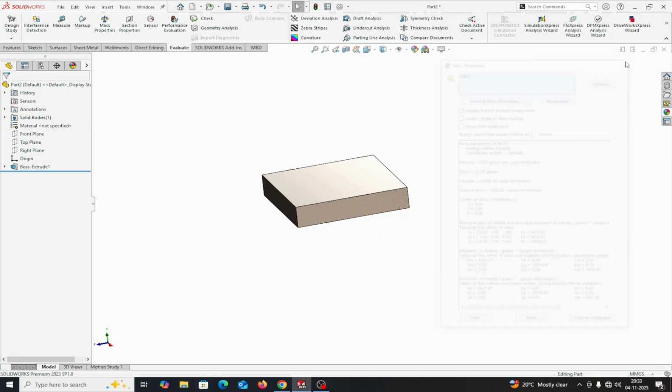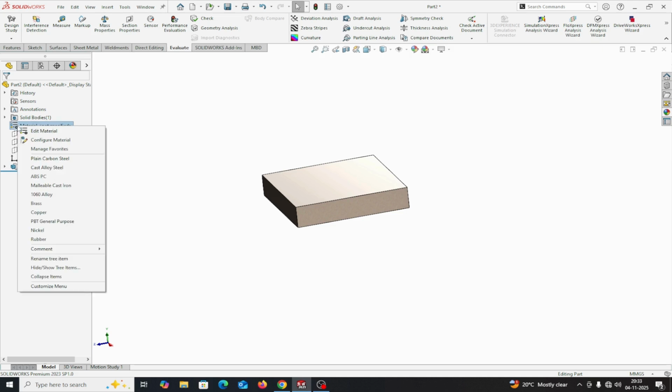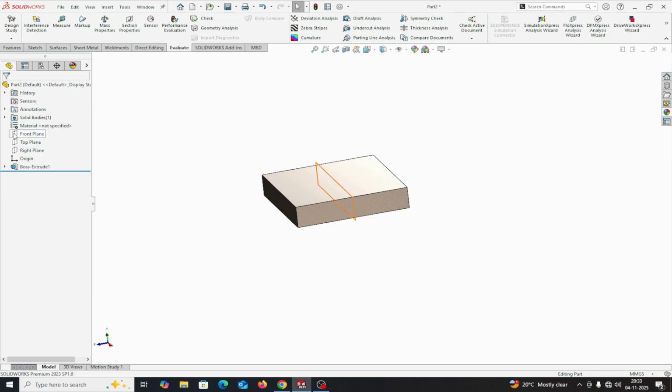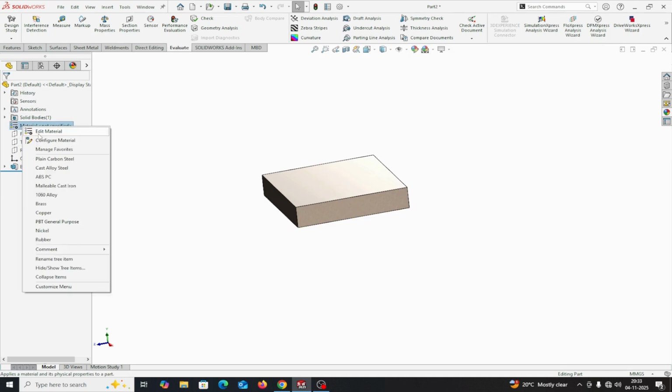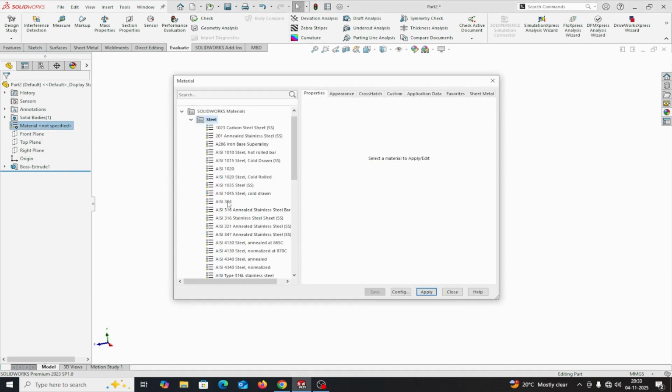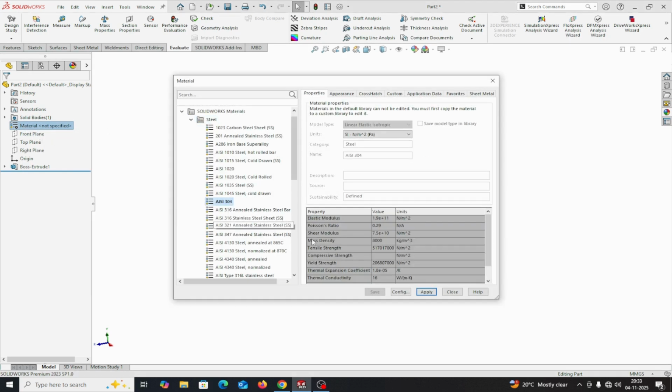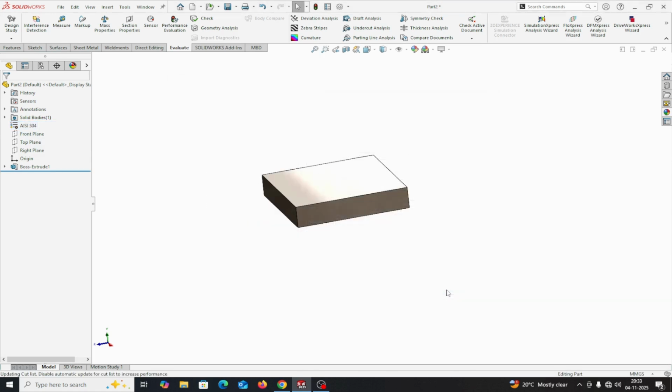Now I am applying the material. How do I apply the material? See the Material in the feature tree manager. There is Material. Right click, Edit Material. You apply any material. Suppose I apply AISI 304. These are the properties of the material. Mass density is 8000 kg per meter cube. Okay. Apply and close. Now I will see.